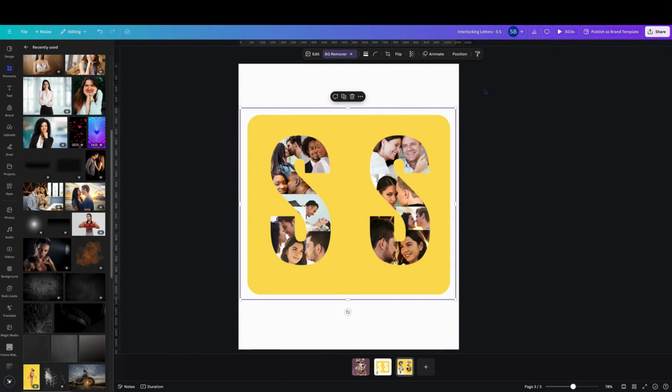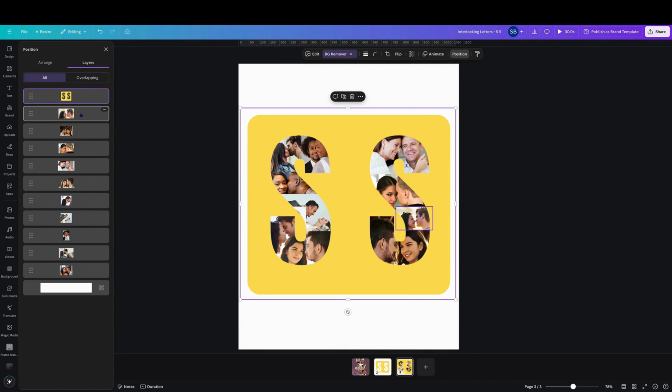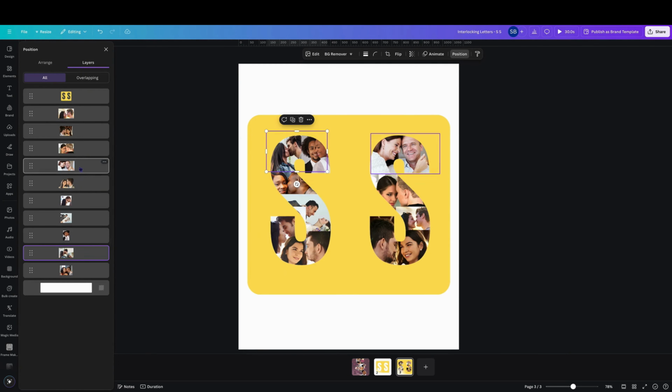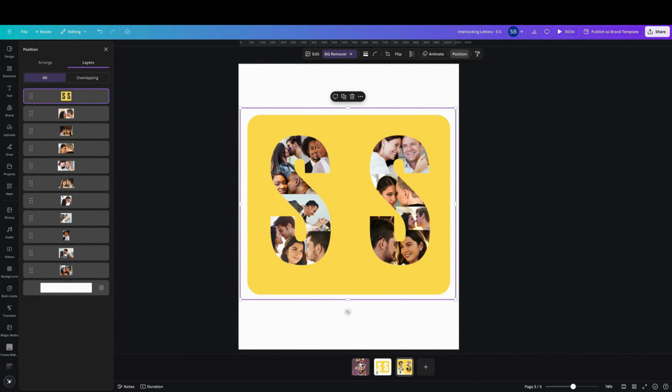So go to layers, show layers. Don't know why that's not working. Position. Alright, so we want not that one. We want this one. No, we want this one. Okay, so we'll just bring that down like so. So we'll just check it to make sure. And that looks pretty cool.